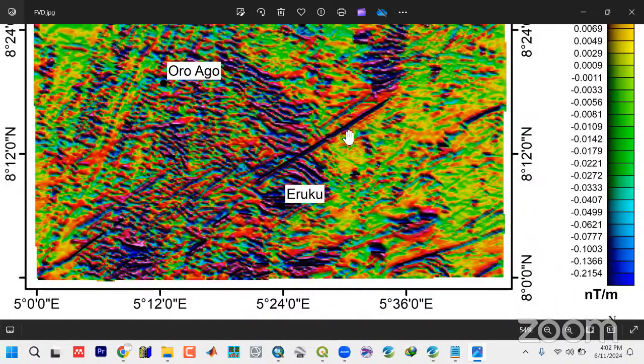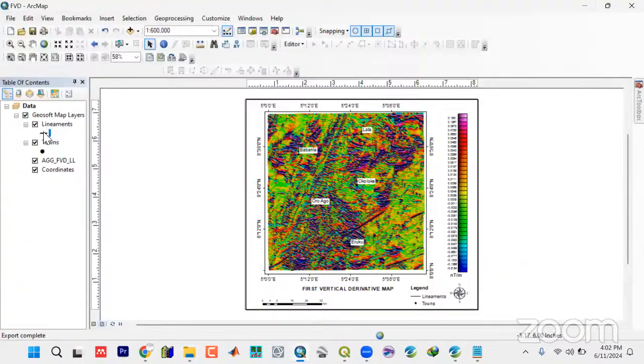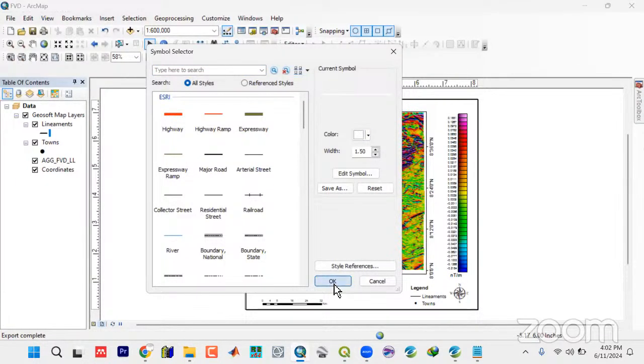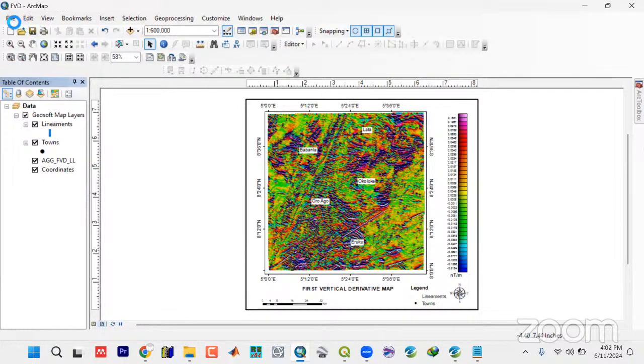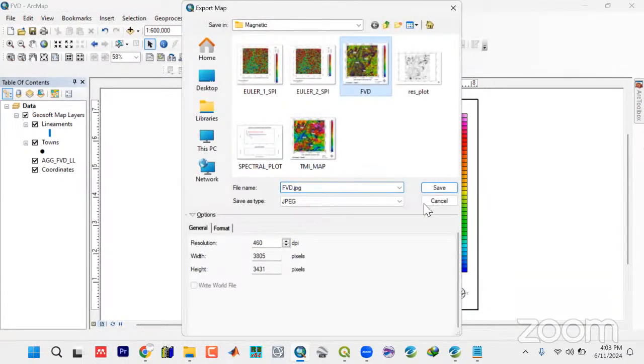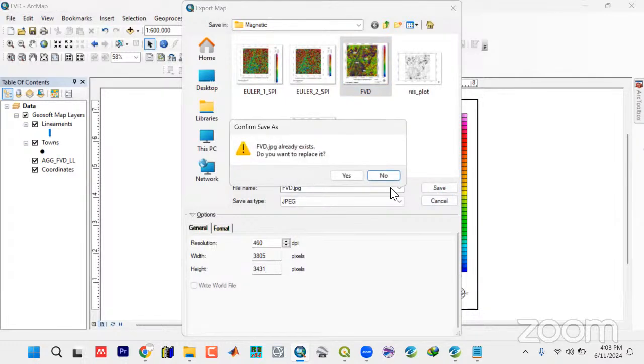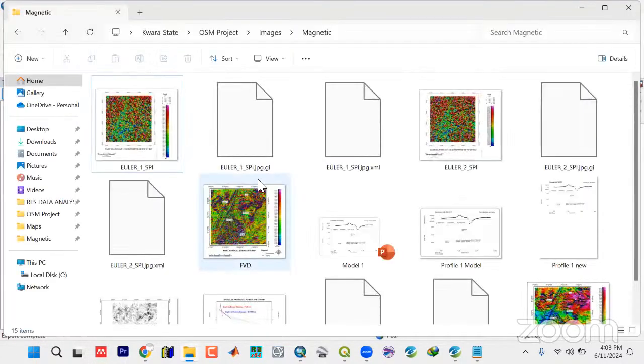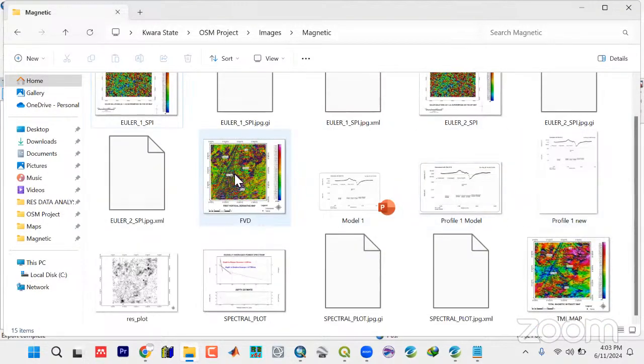I see the white color is not showing, so it's better we change the white color because of the colored background. Still double click on this and change it to white. Click save. Then file, export map. So we can just overwrite it. Select it, then override 460 dpi. So override, yes. Go back to our first vertical derivative, which is this.